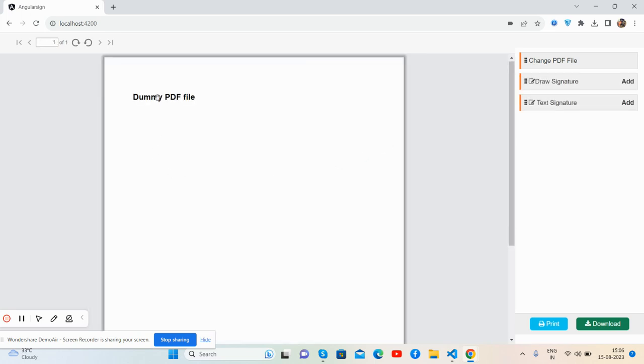See guys, dummy PDF file, and at the top some icons like page number, change the position, rotate clockwise and counterclockwise. Here is the number of pages. I have only one, so it's showing one. Also, you can see here some tools: change PDF file as well, draw signature, text signature.